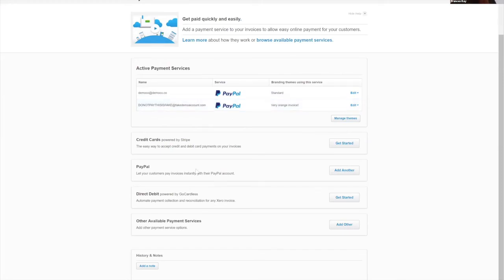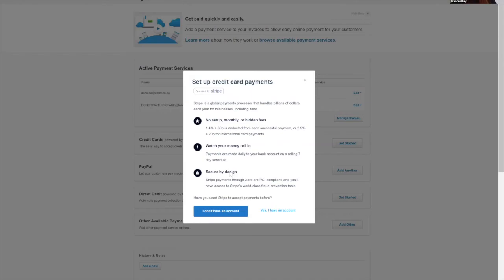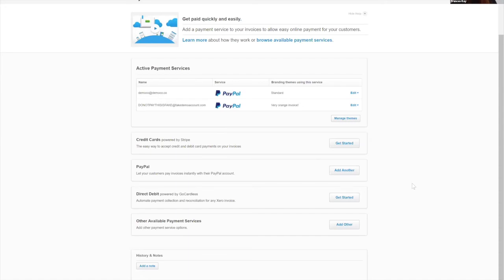If I wanted to add Stripe, which is your credit card, I just click Get Started, and it tells me what I next have to do, what the fees are, whether I do or don't have an account, and you can link it that way. Again, the steps are really easy to follow, but we're more than happy to help if you'd like. You might use one invoice layout for your credit card people because you perhaps don't want that fee on that invoice. So you can choose where these payment services are sitting.